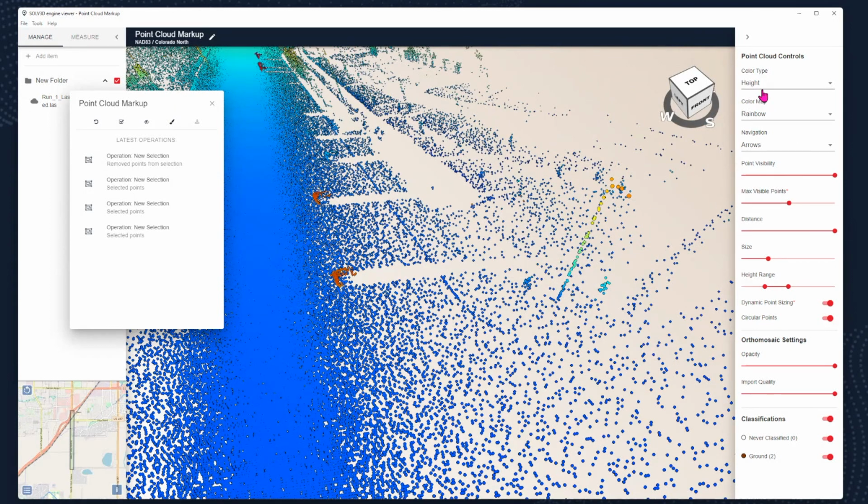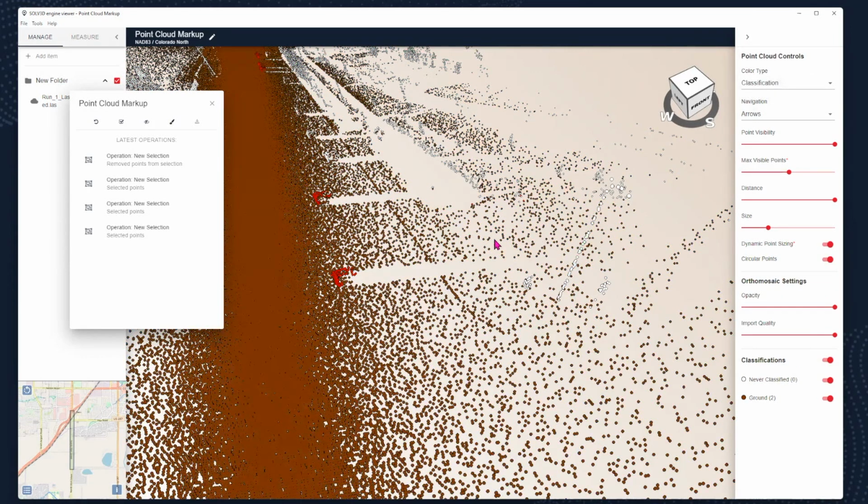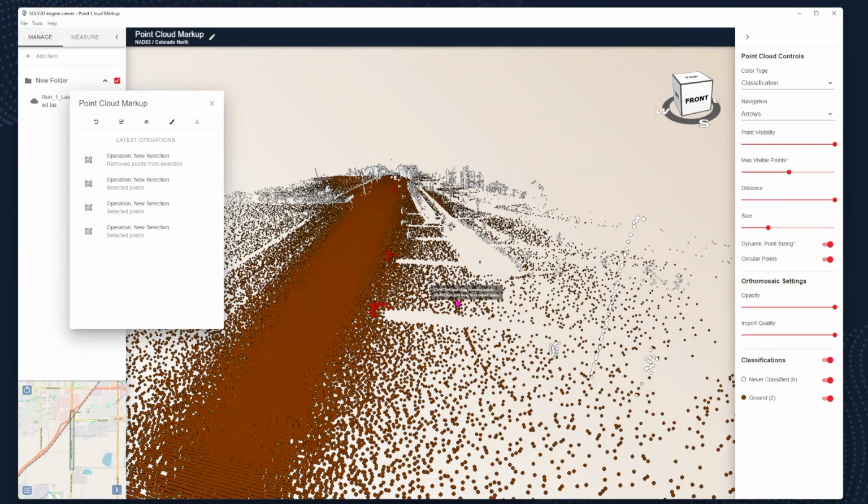Yeah, it's because of my coloration mode. Maybe I just quickly switch to classification there. You can see there are the red points on the road.